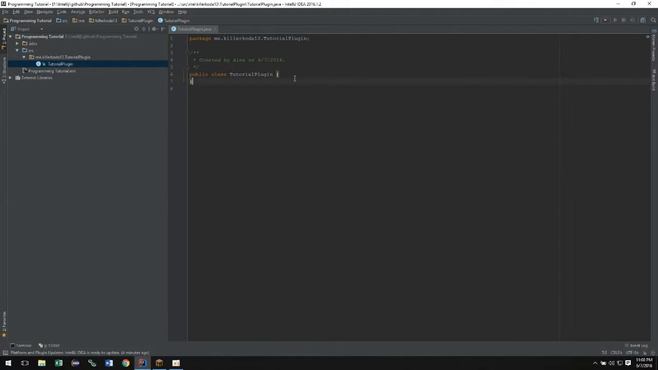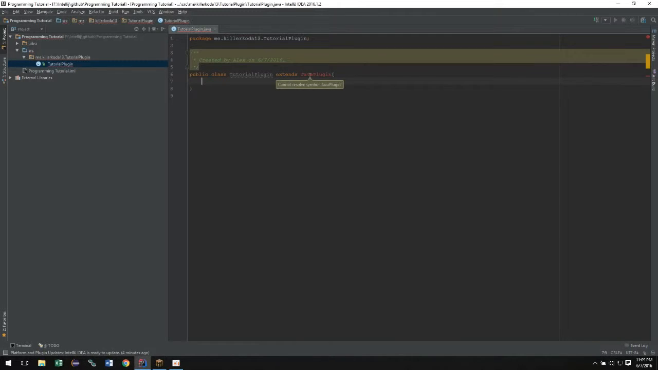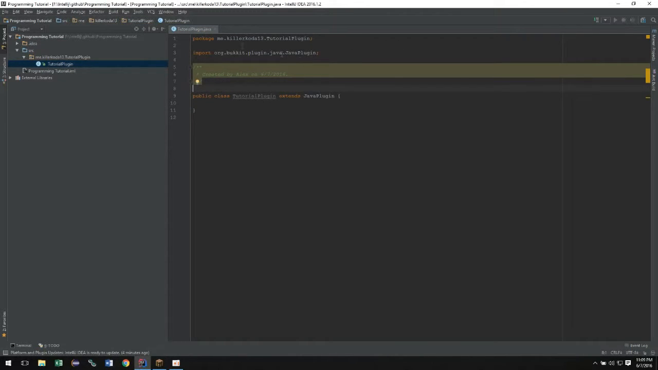Now that you have this, this needs to extend JavaPlugin. The reason this has to extend JavaPlugin is because that's Spigot's way of knowing that this is a Bukkit plugin, or not a Bukkit plugin, but a Java plugin that will work on the server.